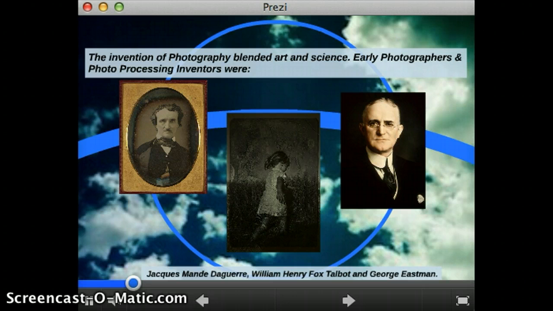light. The third person is actually George Eastman of the Kodak Company. Again, he further refined and made it more economical to use photo paper. He also was the first person to manufacture cameras in a way that the everyday person could use them.